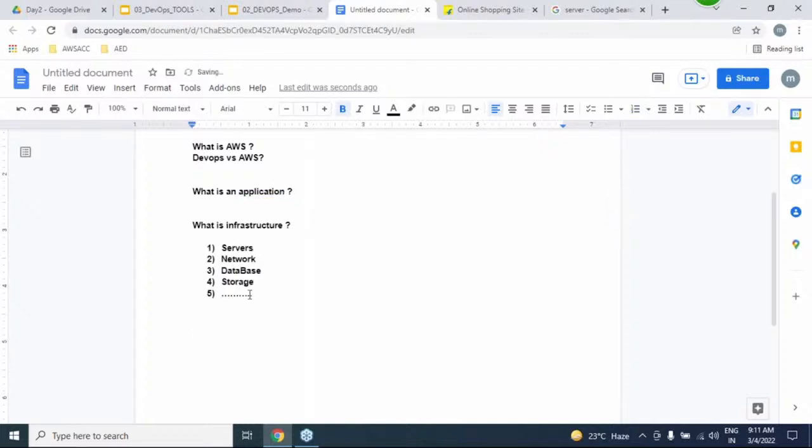But the next question is, how many ways are there to get the above infrastructure? We can get it physically, from a physical environment, from a virtual environment, or else from a cloud environment also.